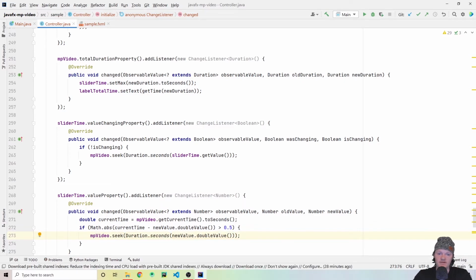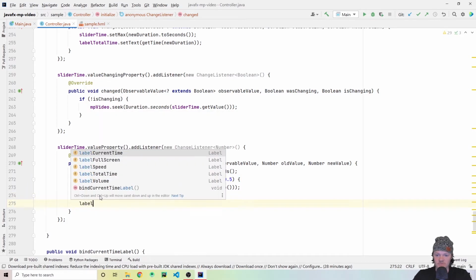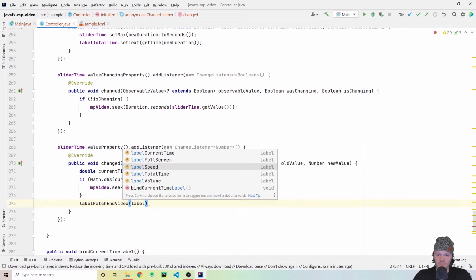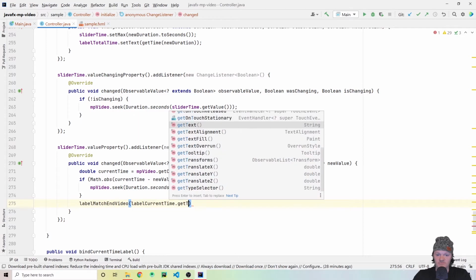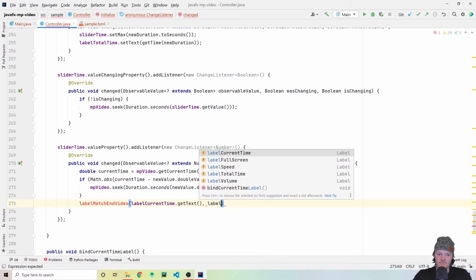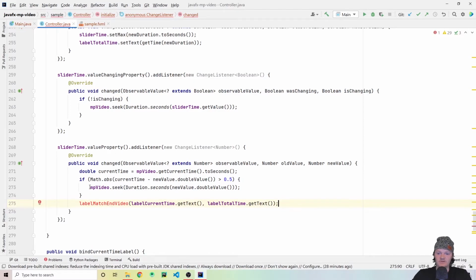And now we want to make another custom function that will check if the user has moved to the end of the video, and then we can work with the graphics and everything if the user has moved to the end of the video. And what we will do is we'll call it labels match end video, and it's going to take 2 arguments. The first one is the text of the current time label, and the other one will be the text of our total time label. But let's make that function below at the bottom.